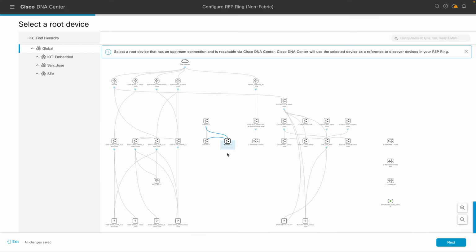Now, let's define the root REP device in the network. The root or edge device is the switch which terminates the REP segment from the outside world and contains the two edge ports of each REP segment. And in fact, Catalyst Center also provides guidance about each individual step along the workflow.